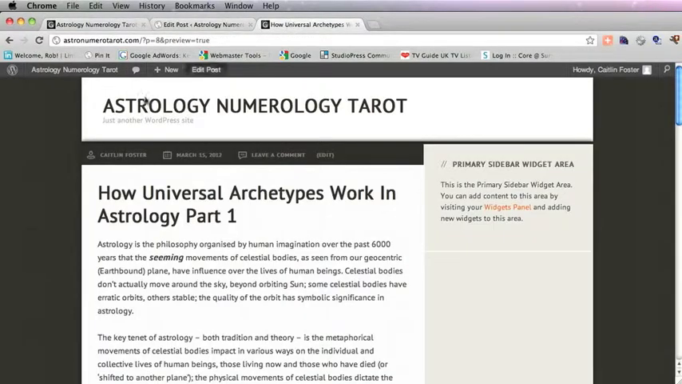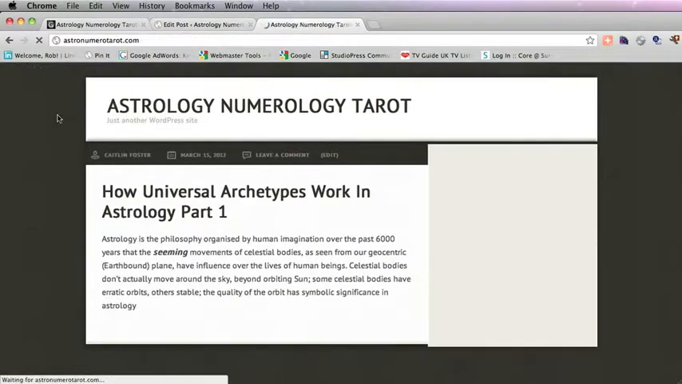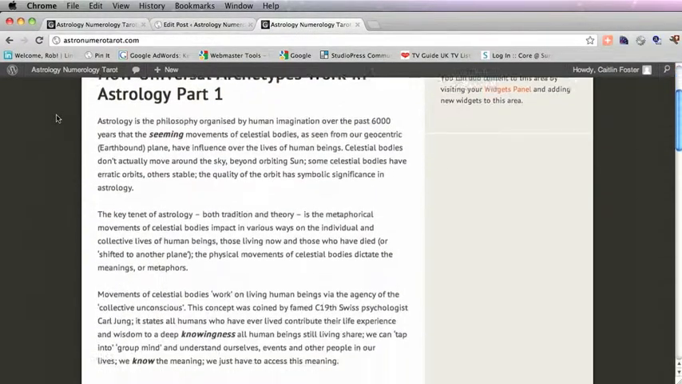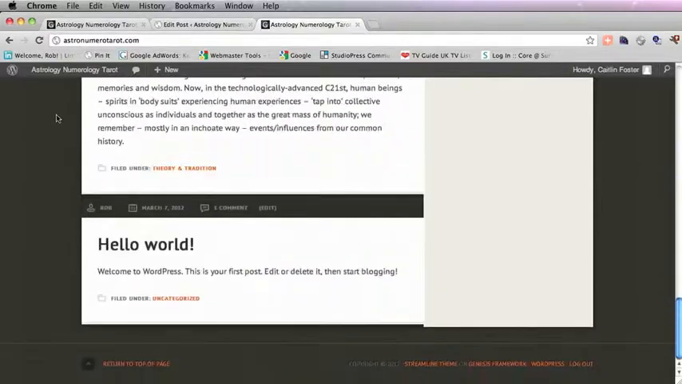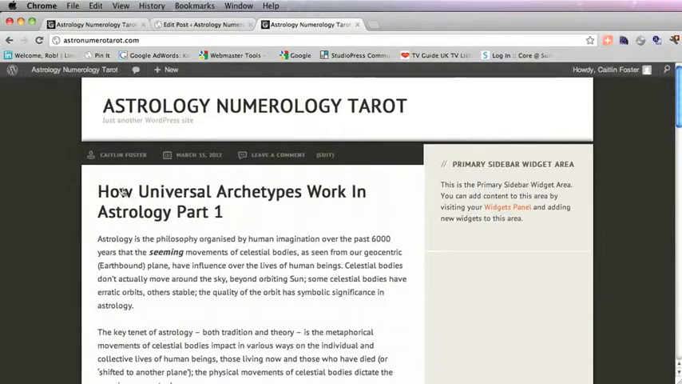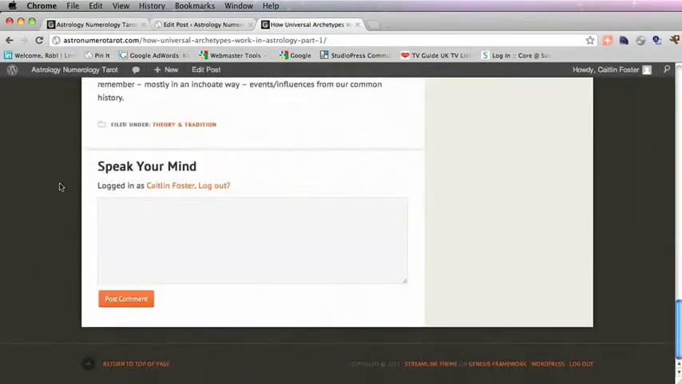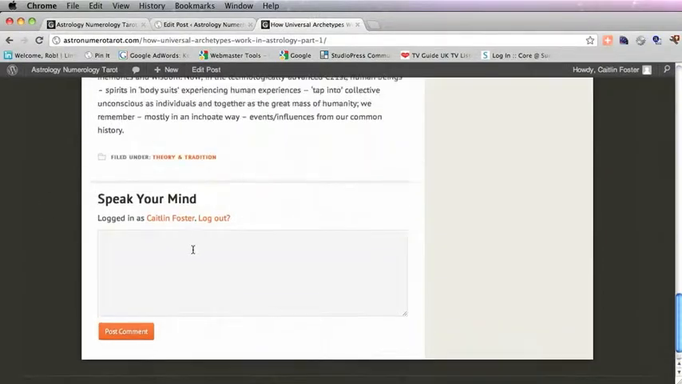So now that's published, we can go back to the homepage of the blog, and there is the first post published. There's the category, and you can click on the post. And it will look exactly the same because this is the post, but now people can leave comments on it.